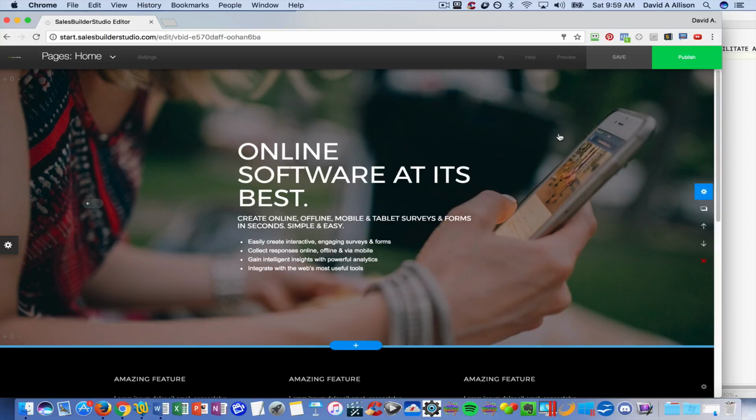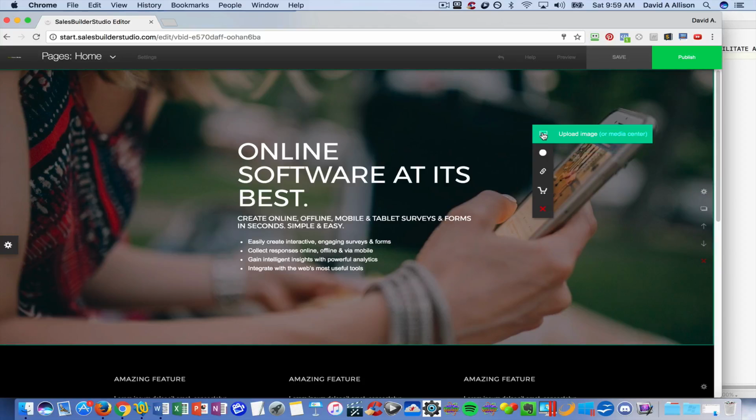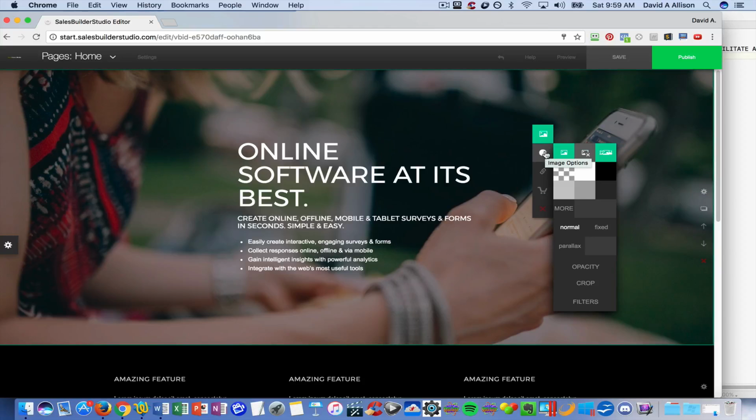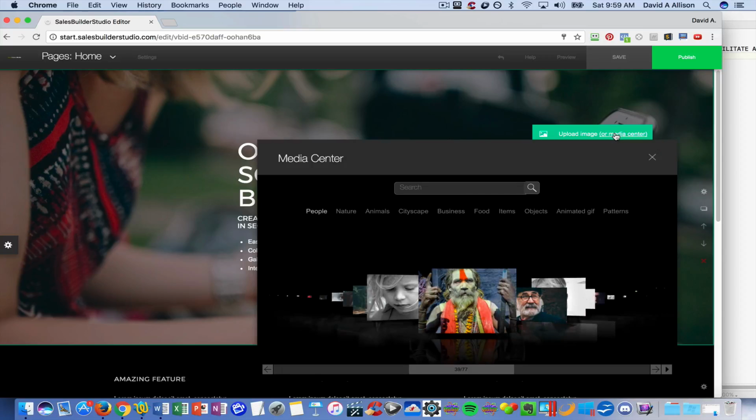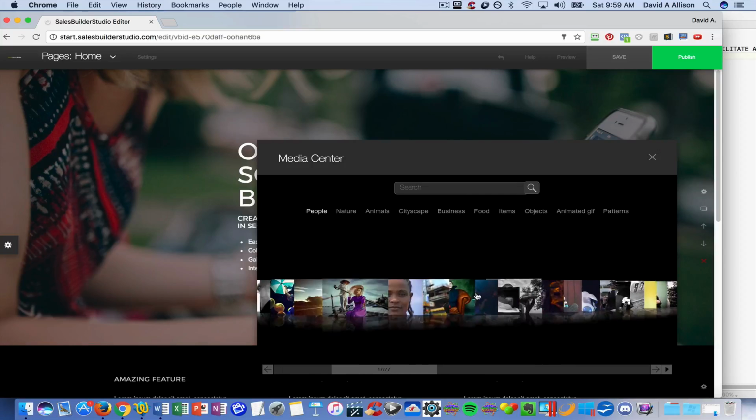As you can see, you're not going to want to use this image, so what we'll do is just click anywhere on the image, and you can see here you can choose background colors. You can link the image to whatever website you want to. You can upload your own image or have a media center. You can choose one of their stock images. They relate to people, nature, animals, etc., all down the line.